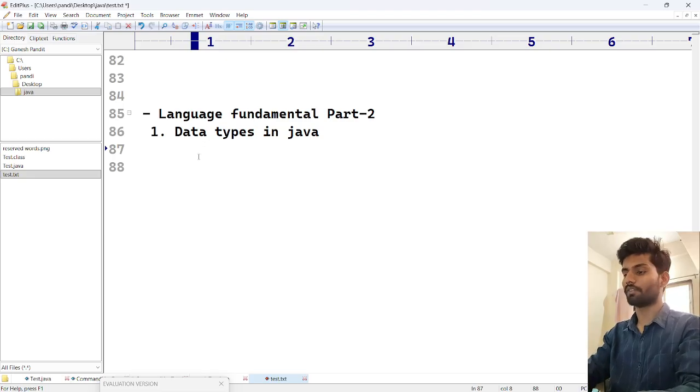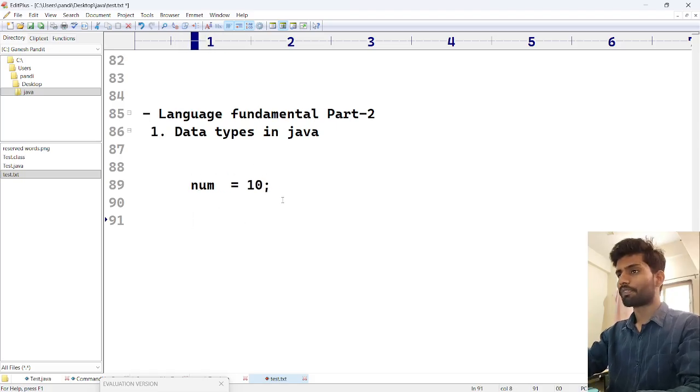What is meant by data type? For example, if I write a variable name like num equal to 10, is it valid in Java? No, we can't declare the variable without a data type. We must write int or byte or short, yes or no. So in Java, every expression and every variable has some type.